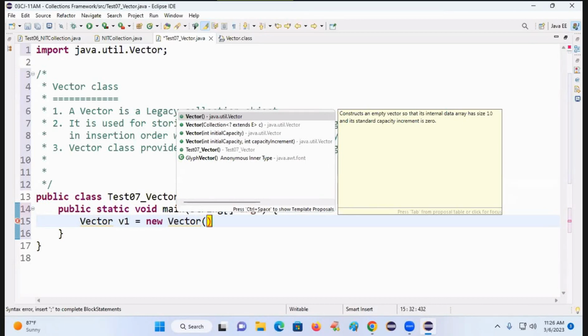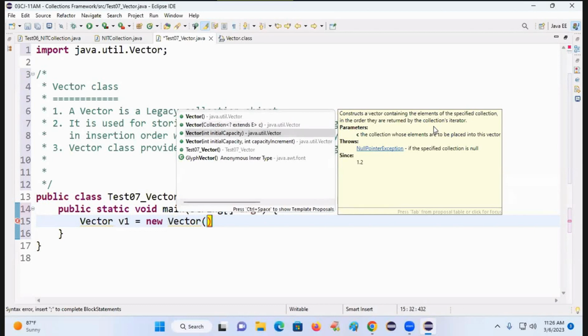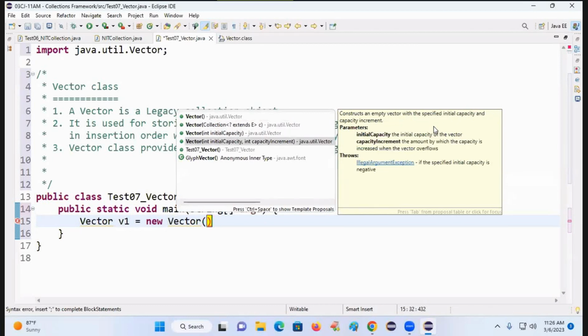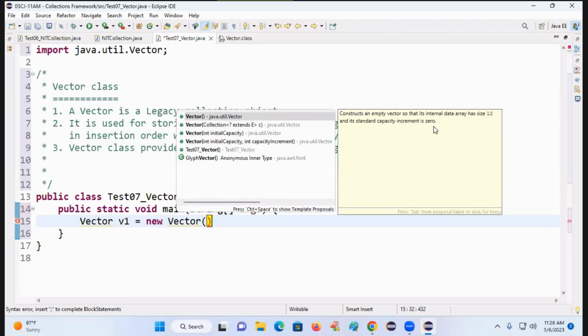No param constructor, collection parameter, initial capacity, and initial capacity with capacity increment. By seeing these 4 constructors, can you please decide which constructor I have to use to create a Vector object? A Vector object means a background internal object array is created. When I create a collection, also a background object array is created. With what default capacity? How many locations is the object array created with?